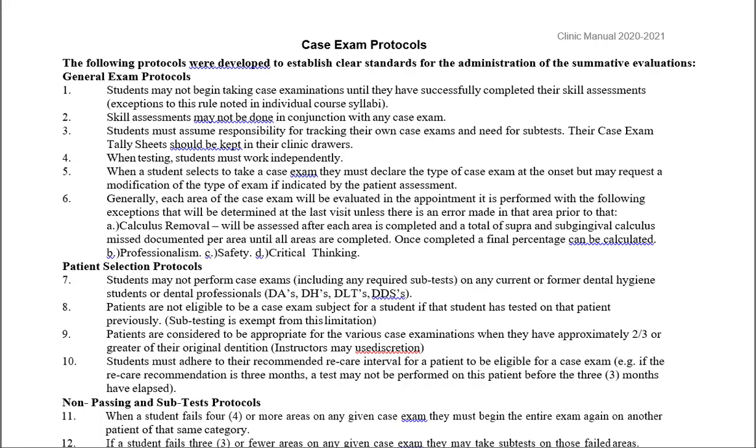So you may not begin taking a case exam until you have successfully completed your skill assessments. The individual exceptions to this are noted in each syllabi, and they are usually designated with an asterisk or a star, and that means that you can take them at any time during the semester. For example, this semester it would be the oral prosthetic, panoramic, power, and there's another one.